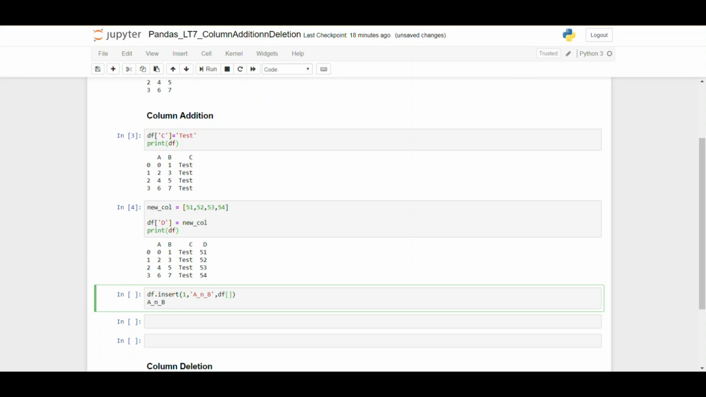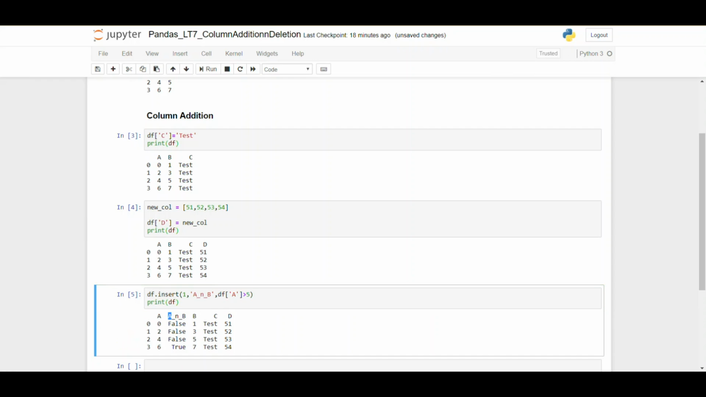For that, I will choose df column A greater than 5. This will return a boolean value, true or false. It will test this condition on each and every element of column A, and if it is greater than 5 it will say true, if it is less than 5 it will say false. Now if I run it, you see the new column A_and_B is inserted between A and B, because we are using the insert method and giving index 1 as the first argument. That's why this operation happens.